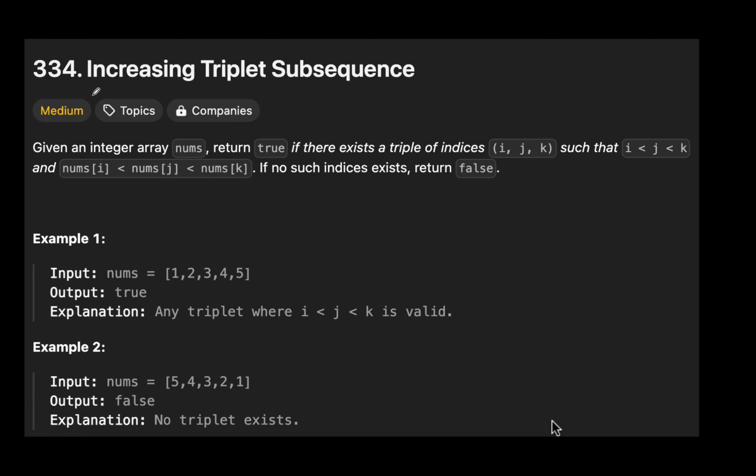Hello everyone, welcome to problem 8 of the Leetcode 75 series, Increasing Triplet Subsequence. Given an integer array nums, return true if there exists a triplet of indices i, j, k such that i is less than j, j is less than k, and nums[i] is less than nums[j], and nums[j] is less than nums[k]. If no such indices exist, return false.